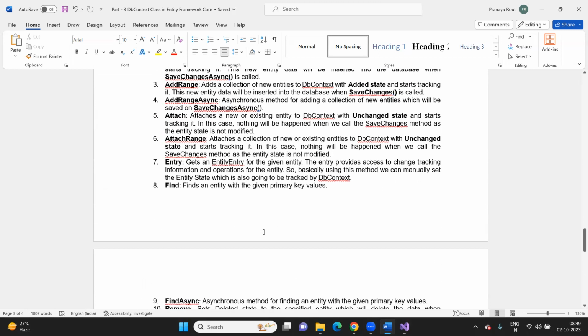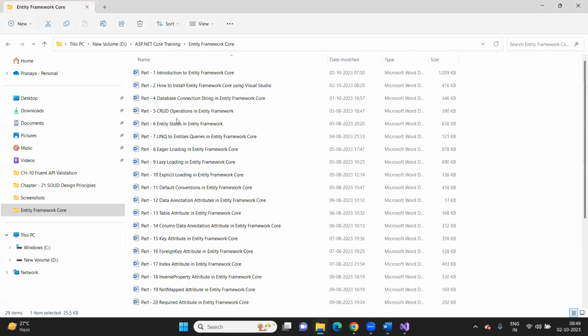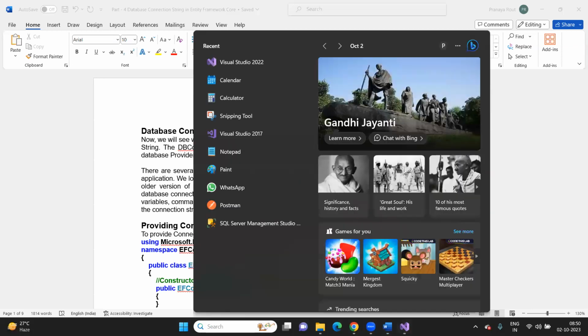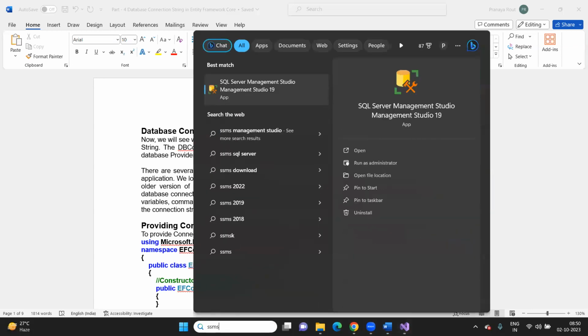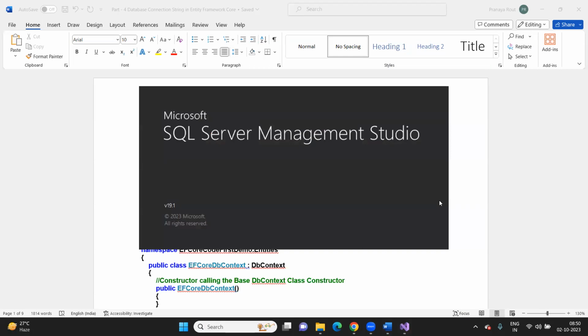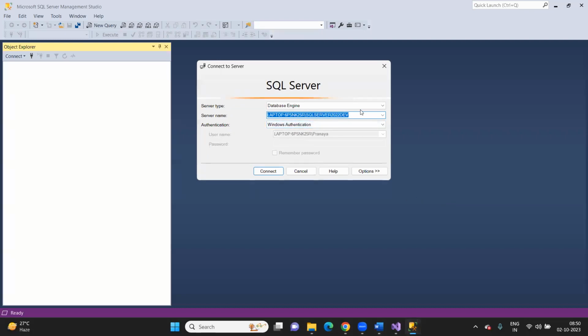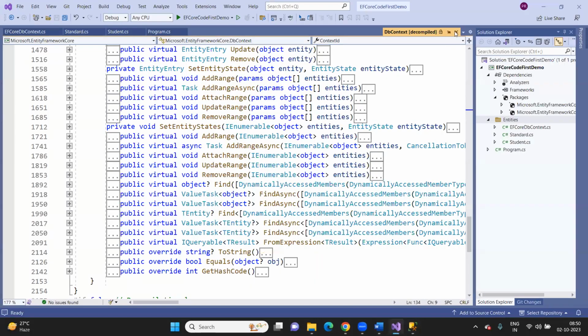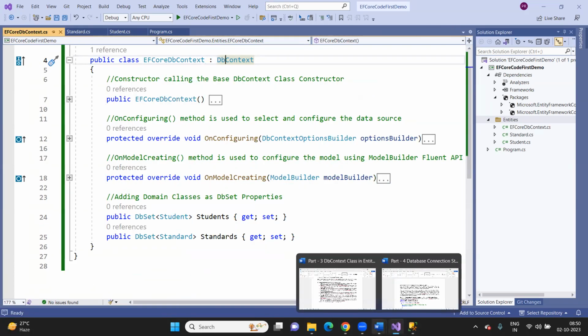Once we understand the DbContext class, then we need to see one simple example. So guys, remember, we need to understand the database. For that purpose, you should have installed SQL Server on your machine. I have already installed SQL Server. Let me open SQL Server Management Studio to see what will be the connection string. See, this is my SQL Server and I click on the connect button. Once I click on the connect button, this database gets connected. So my SQL Server is ready.